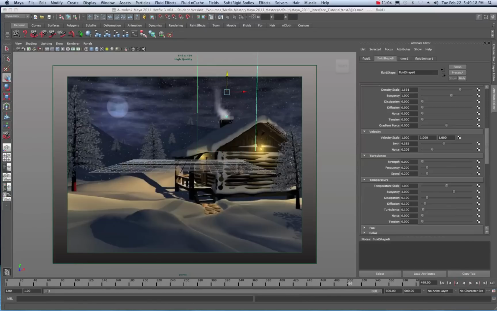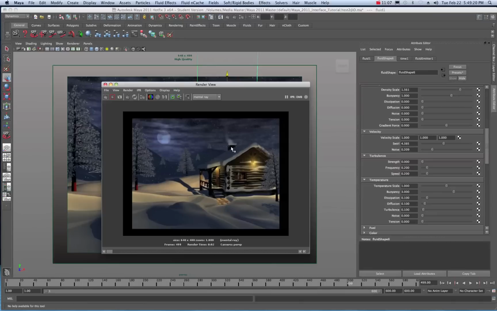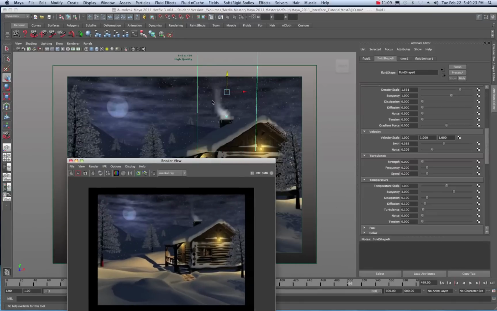Let's do a quick render. And that's kind of what it's looking like in the scene. So you can't really judge that it's going to look like this. You really have to do a render. And obviously, the higher resolution graphics you have, the better something like this will look.